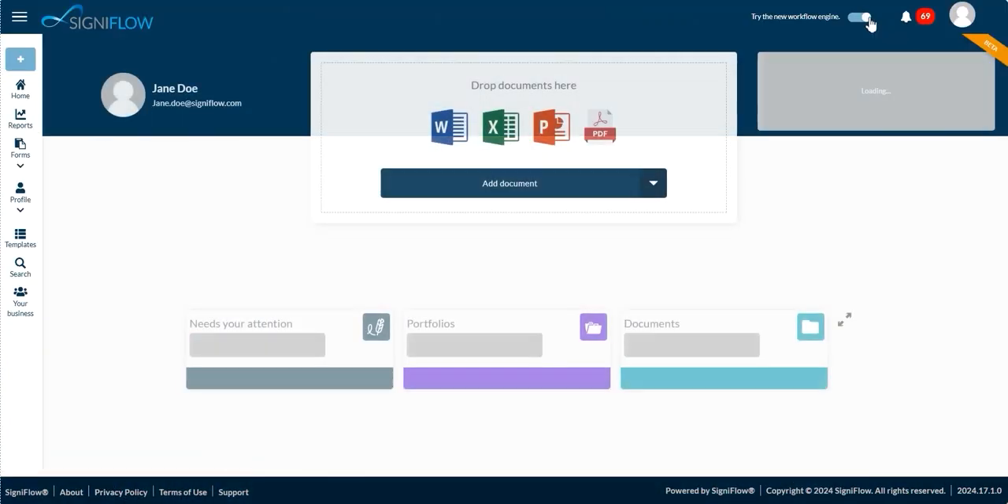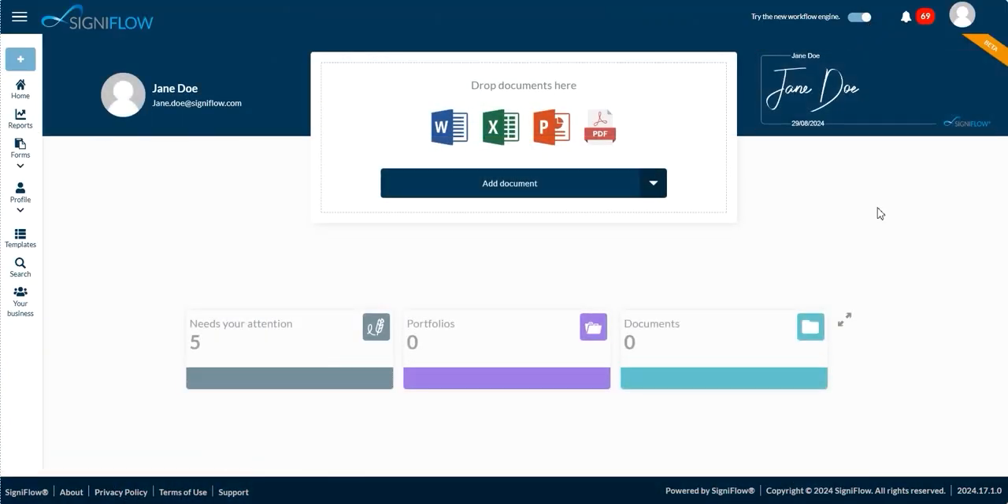Welcome to your new SigniFlow workspace. The new engine speeds up document delivery, workflow creation, and task execution. Get more done in less time with fewer clicks. On the top left, you can now access and edit your profile settings.